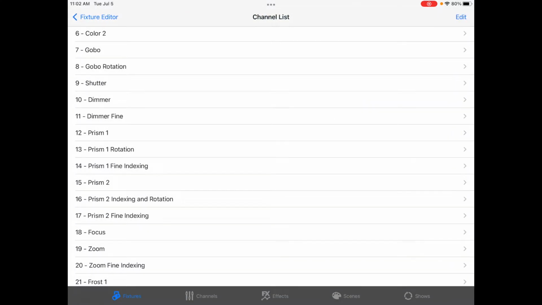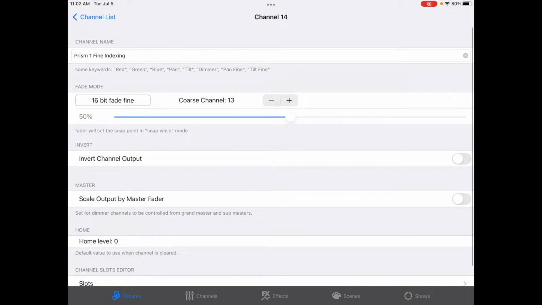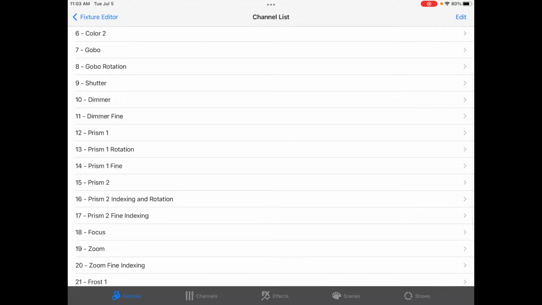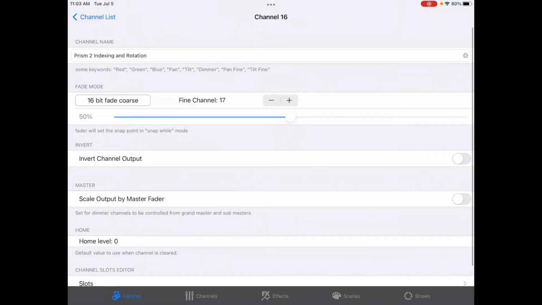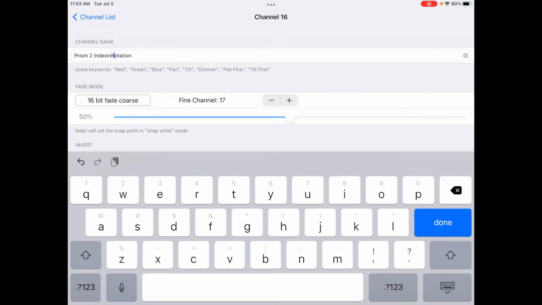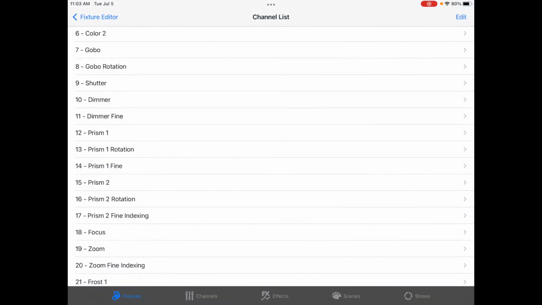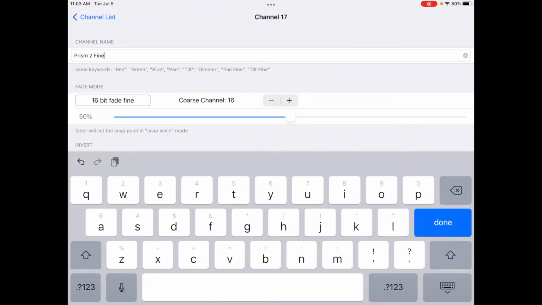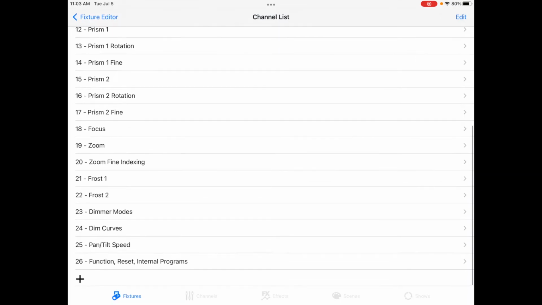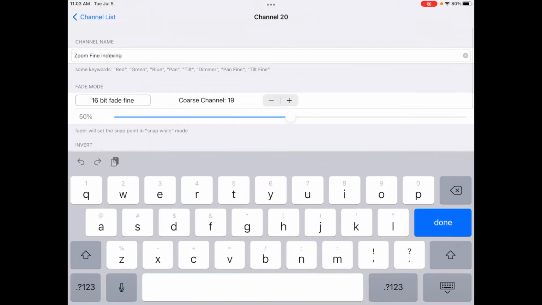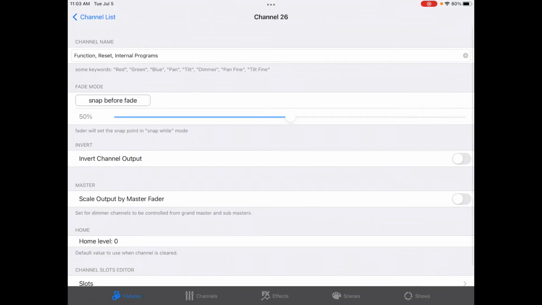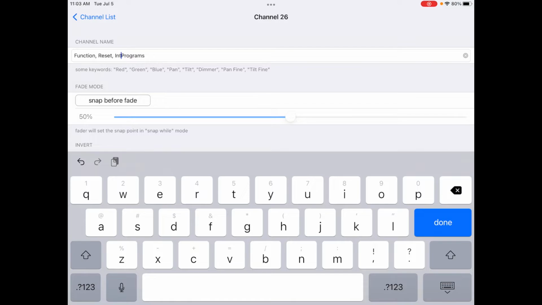And prism 1 fine, indexing can just be prism 1 fine. That's fine. And then prism 2, same deal. Let's just call it prism 2 rotation. And then fine. Same way here, zoom. Let's just call it zoom fine. And at the very bottom, we have function, reset, internal programs. I'm just going to call that programs. That's good enough for what I need.